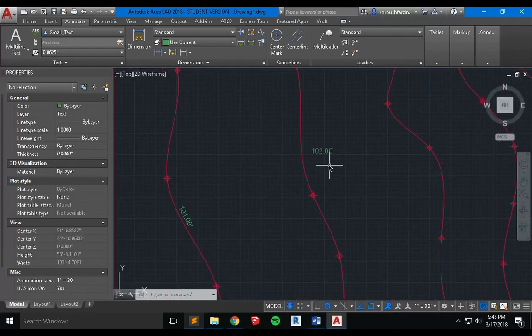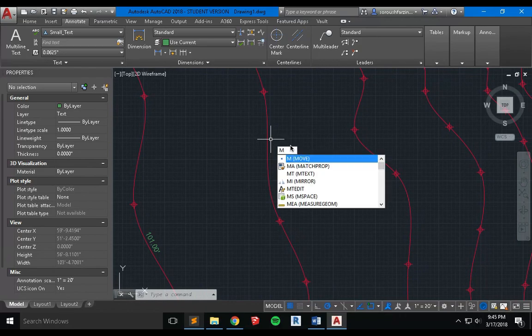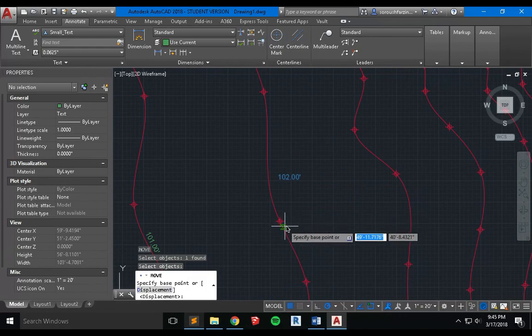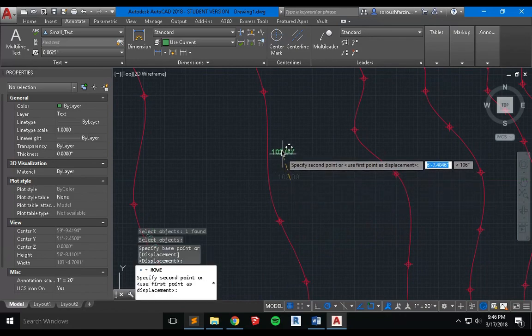Alright, the second tool that becomes very handy is called the Move tool. So imagine that I put this number here and I wanted to move this object somewhere else. This text should be over here. So Move is the command that I'm going to use. The first thing I have to do is select that object. Second, it asks me to specify the base point that I want to use as the reference point. So I'm going to use this as my first point, and I'm going to move it over to somewhere here.